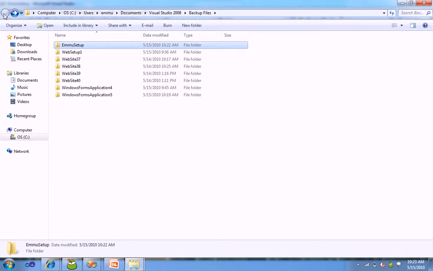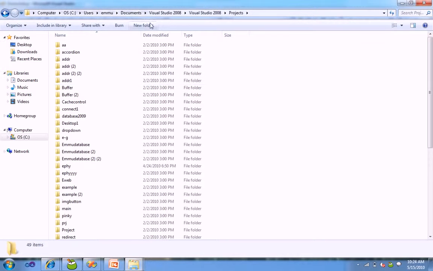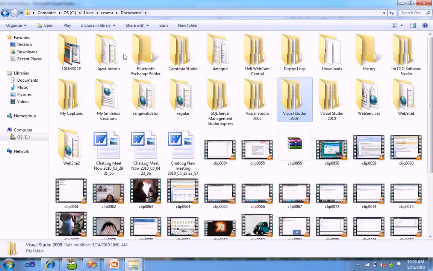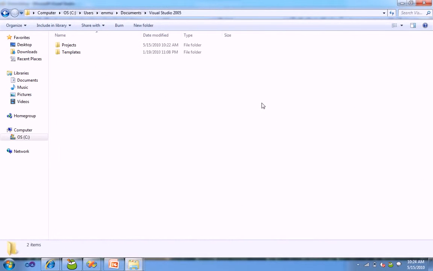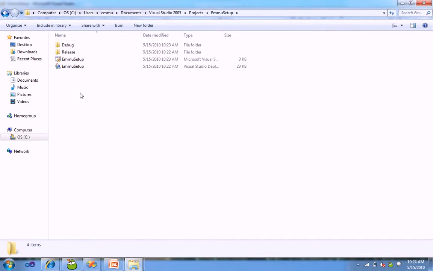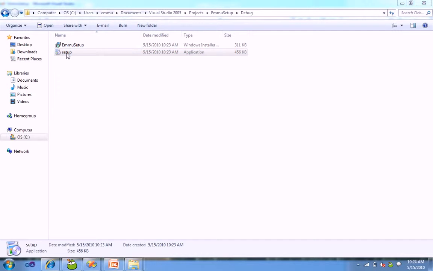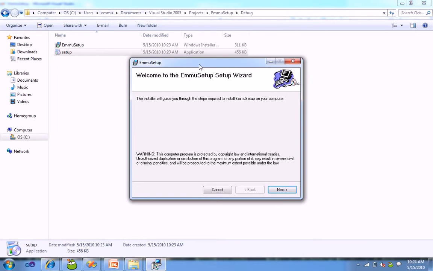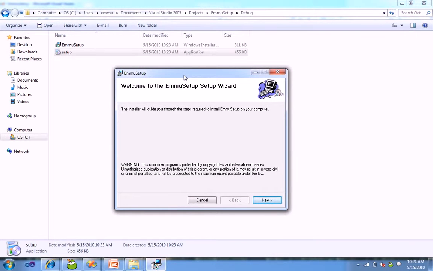Maybe it's not here. Documents, projects, and you see Immo setup. In the Immo setup folder, you see debug, release, and some files. Go to debug, and you see a setup file here. When you click on setup, there's an administrator permission prompt, and you see a welcome to Immo setup wizard. Got it? You can use any projects.